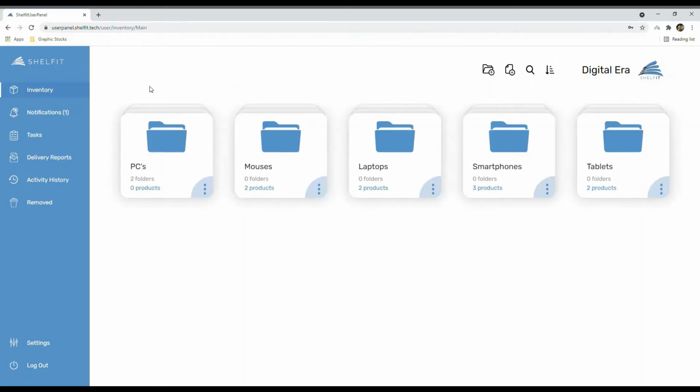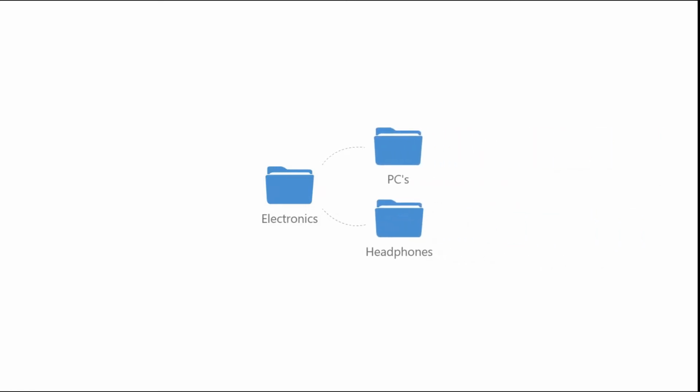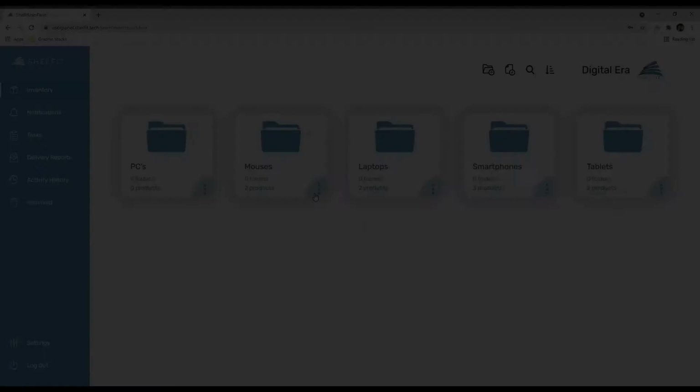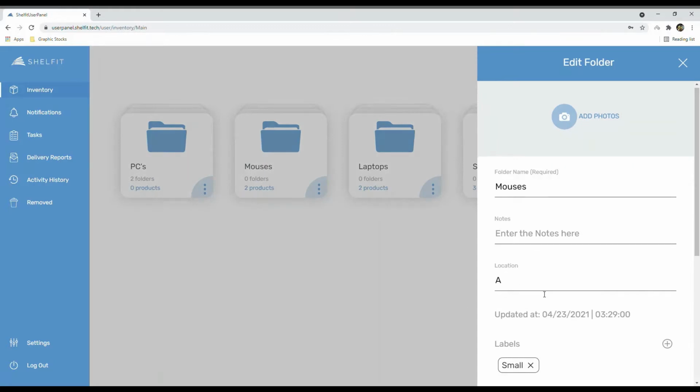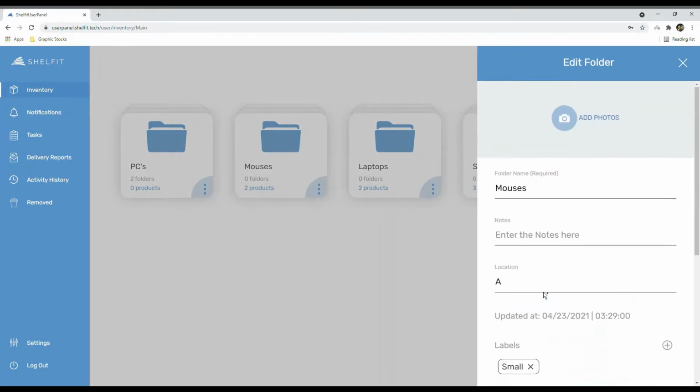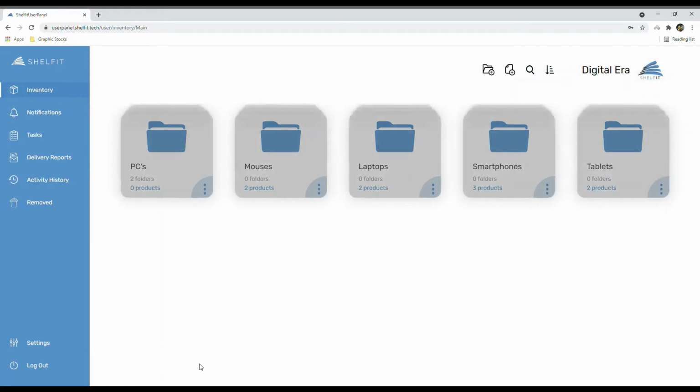With folders you can keep your inventory organized. A folder can be used as a warehouse in case you have many warehouses. It also can be used as a category to simplify your inventory management. The folder and product can keep all the data that you need, including the high-resolution images.